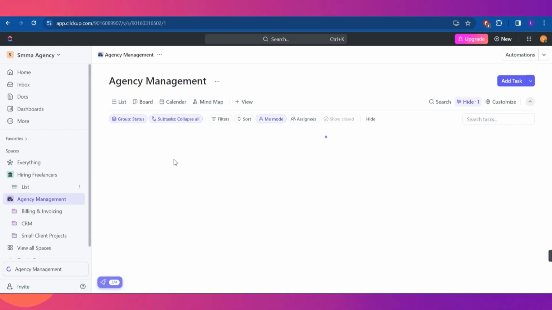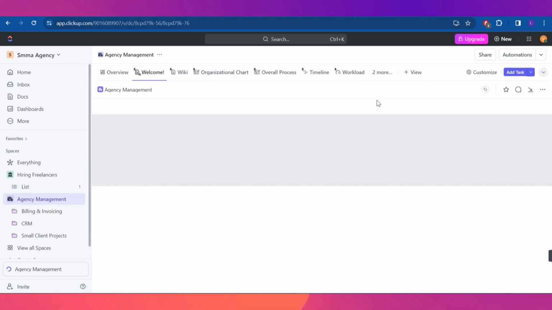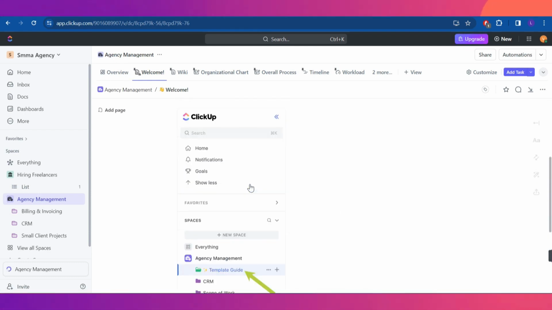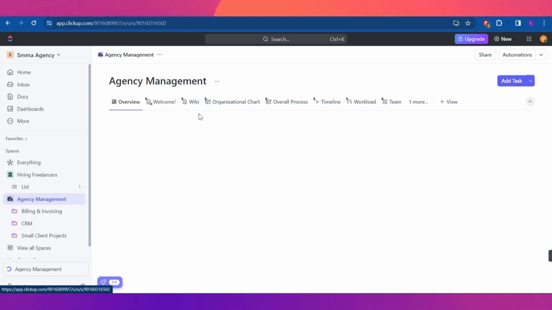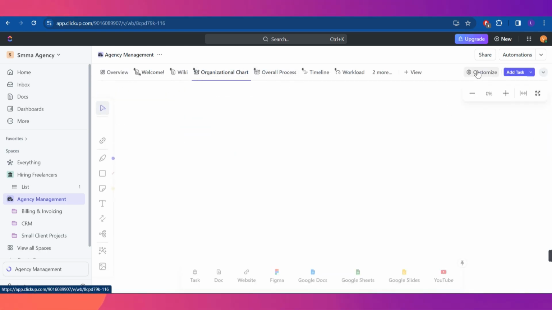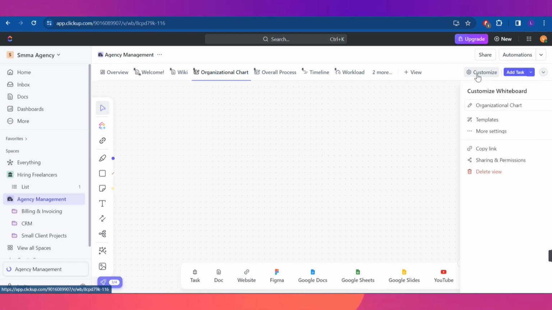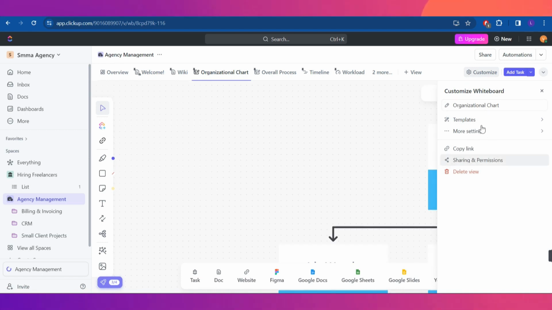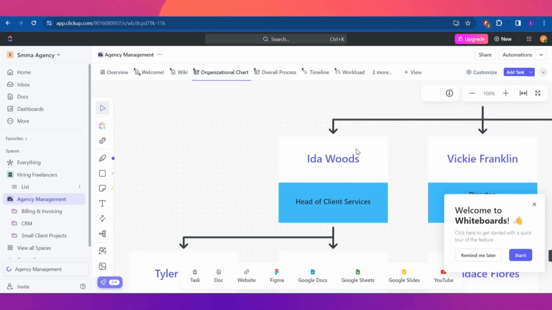So you will have to click on it, and it will show you all of the templates that you have imported. In the top you are going to see all of the pages, so you can click on overview, welcome, organization chart as well, and you can even customize it by clicking on this customize option, and you can add or delete views in it. So this way you can use a template.